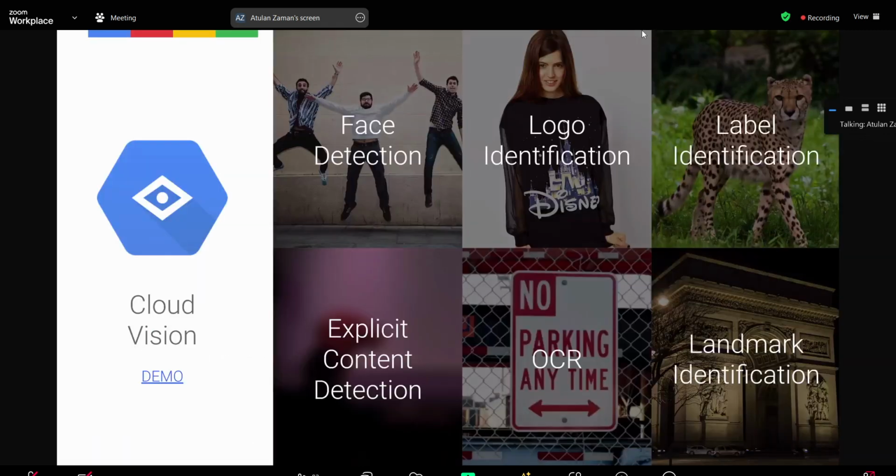So for Cloud Vision, there's face detection. There is recognizing logos, and then animals and objects in the photos.